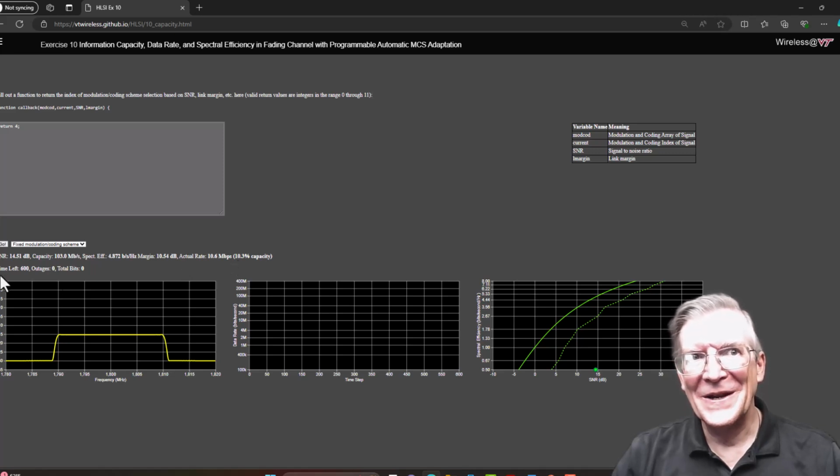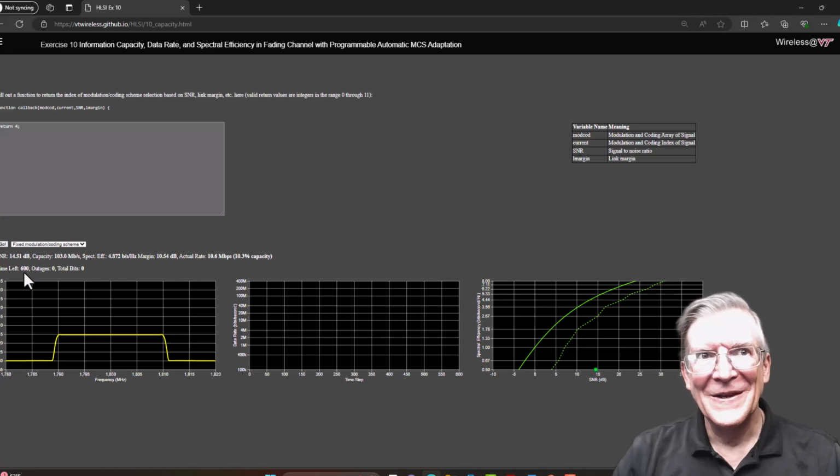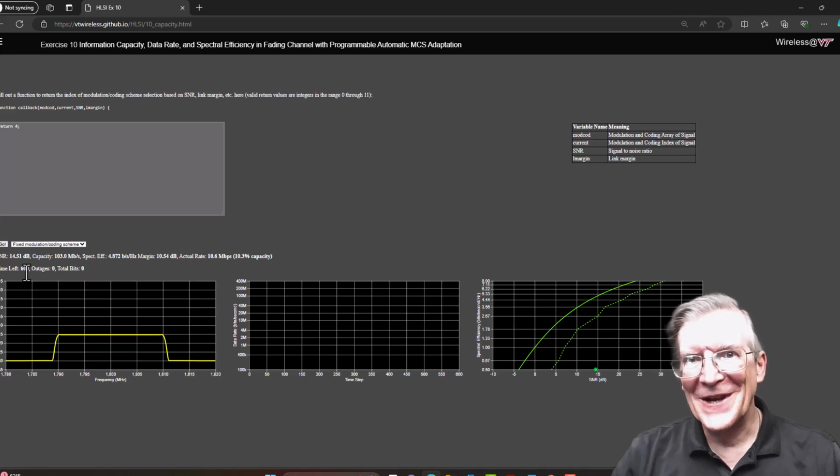There's also a line here that shows the time left, 600 in this case, the number of outages, and the total bits transferred. The number for time left is not strictly in seconds, but does give a relative view of how much time remains in the simulation.